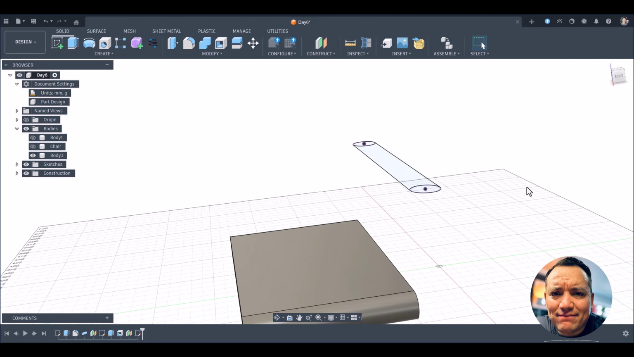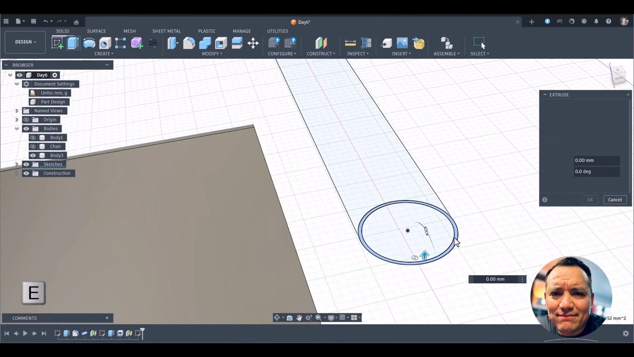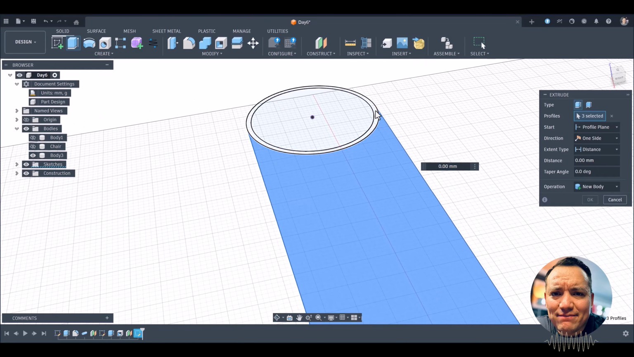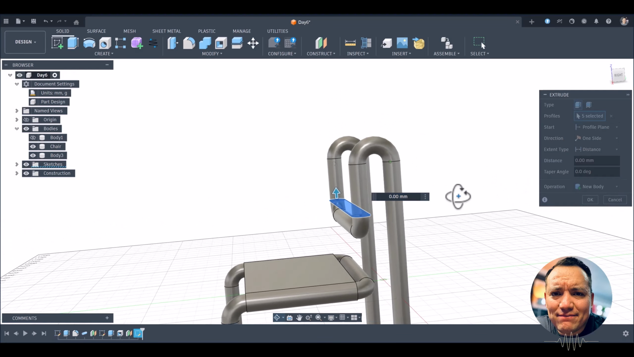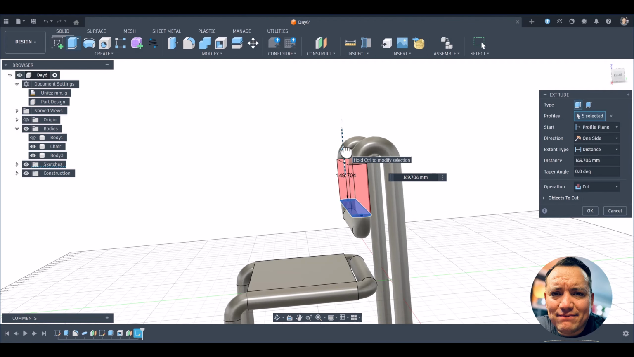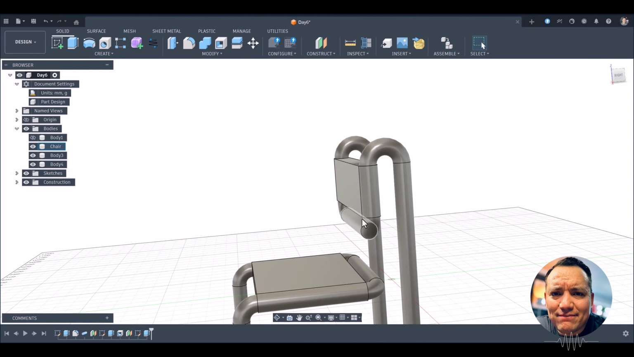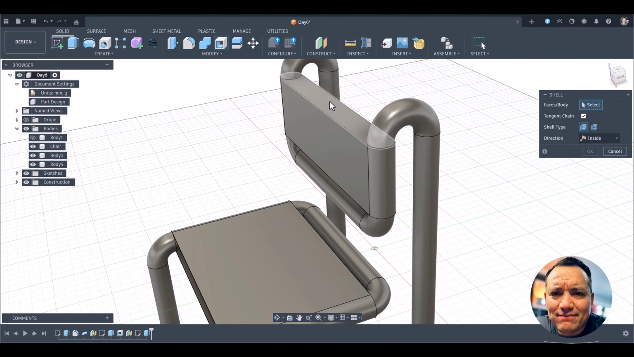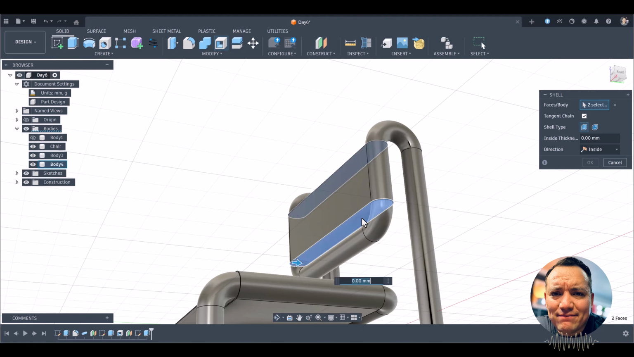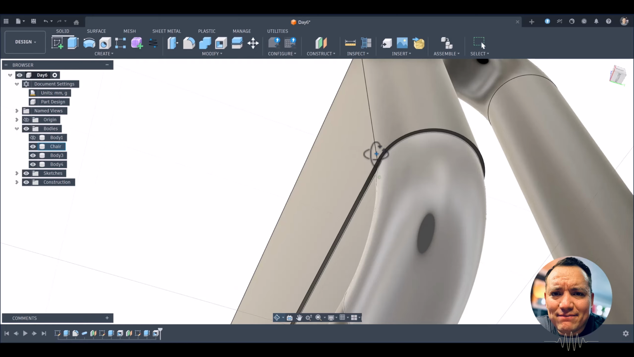Now let's extrude with E. Select all the profiles. Okay, let's show the body. And let's drag. And will be a distance of 150 millimeters. New body. And hit OK. Great. Now let's go to shell. This face, the bottom one, 2 millimeters, and hit OK. Great.